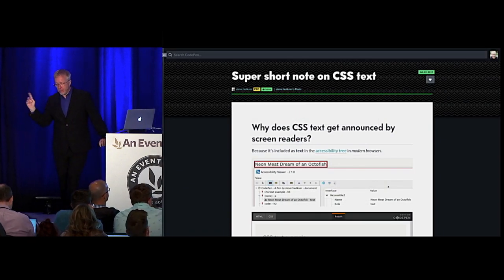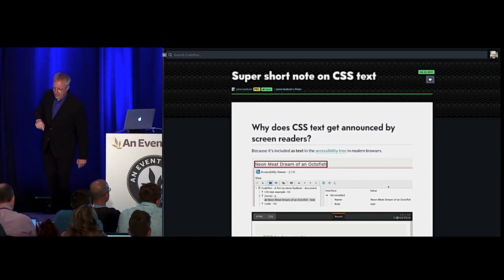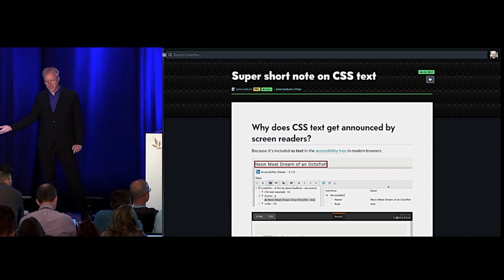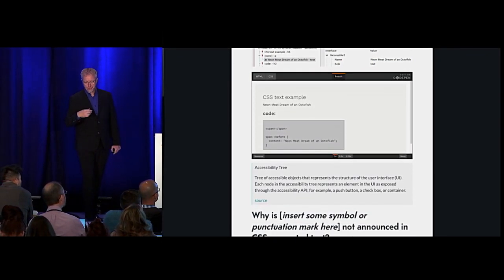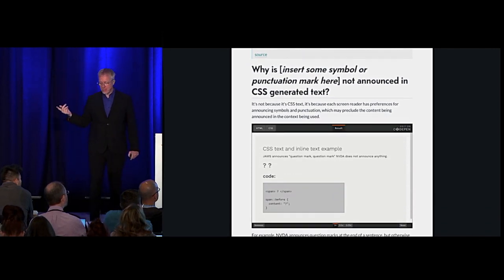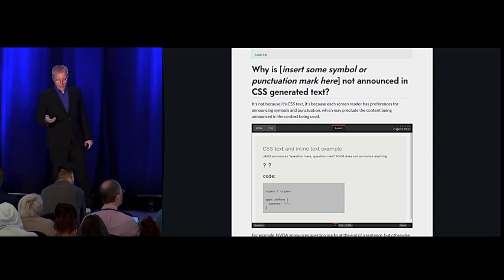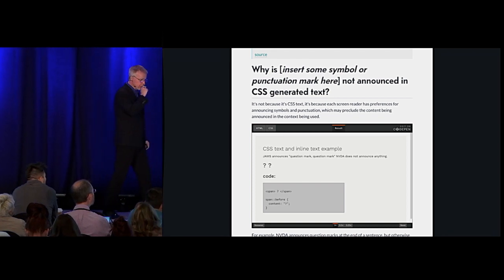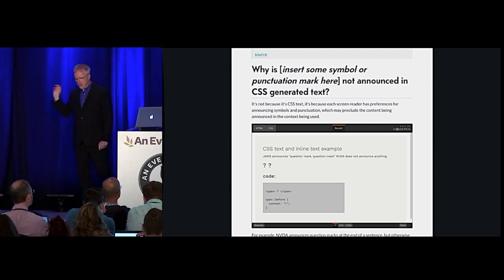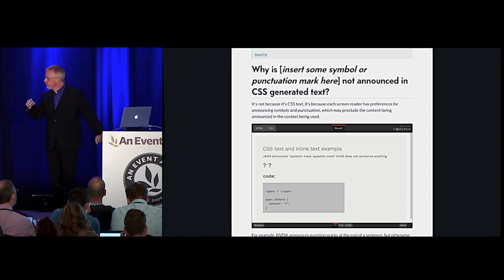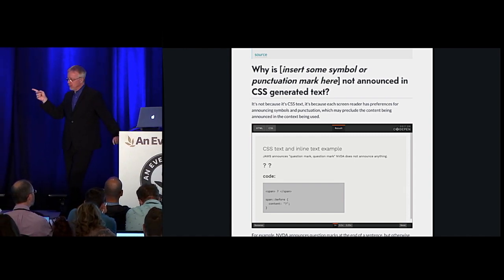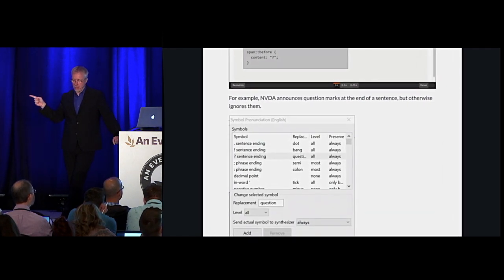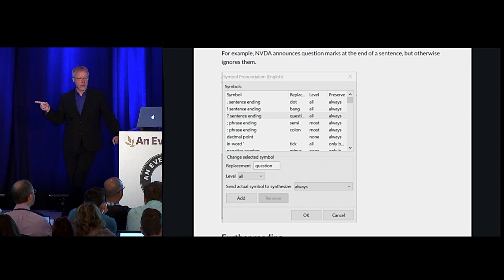And Steve Faulkner, not too long ago, published this super short note on CSS text, where he talks about why CSS text gets announced by screen readers. I found this interesting: sometimes symbols or punctuation marks don't get announced, as in CSS generated text or generated content, as I've been referring to it here. I include this, and there's a link in the resources page for the show to this article, because of this screenshot. This is from NVDA, which is the screen reader by NV Access. It's free to download and use.